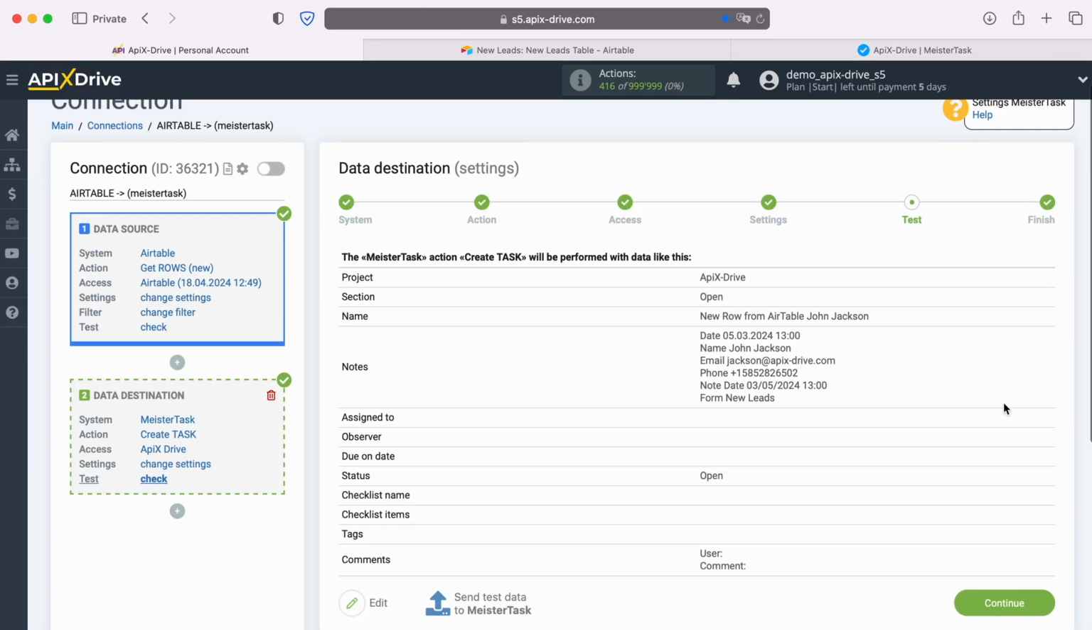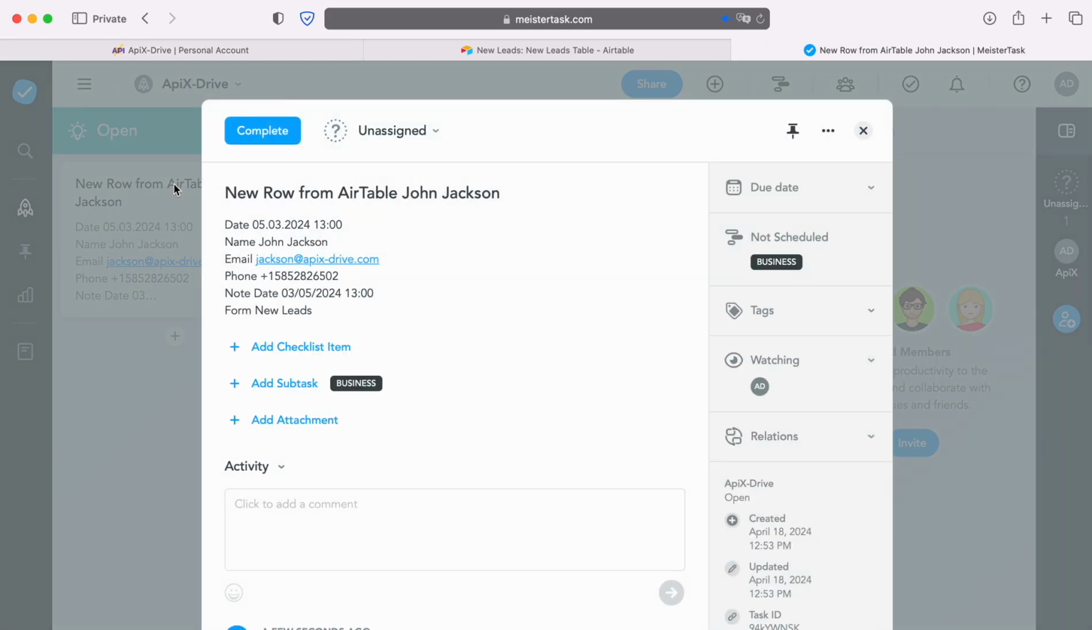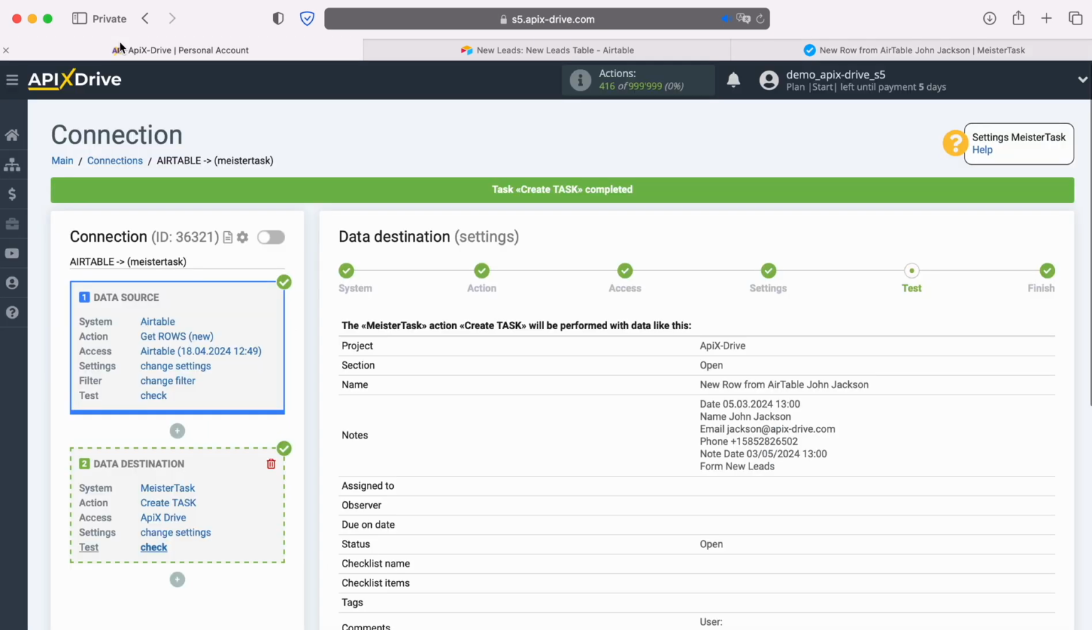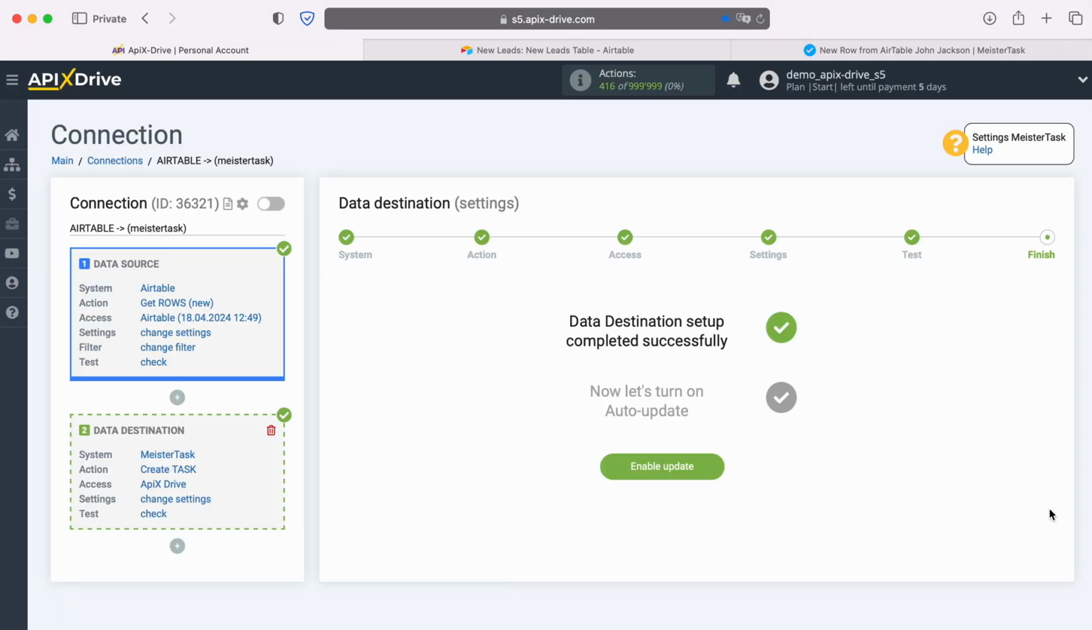At this point you see an example of the data that will be sent to MeisterTask in the form of new tasks for each new row from Airtable. If you are not satisfied with something, click Edit and you will go back a step. In order to check the correctness of the settings, click Send Test Data to MeisterTask. After successful sending, go to MeisterTask and check the result. If you are satisfied with everything, return to the ApiX-Drive system and continue setting up. At this point, setting up MeisterTask as a data destination has been successfully completed.